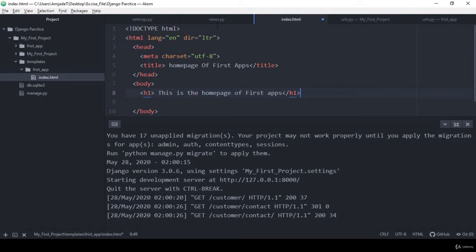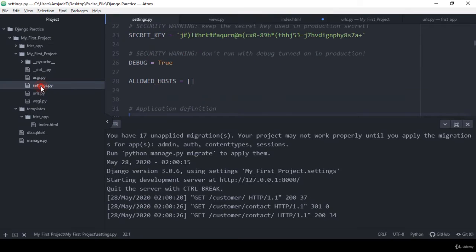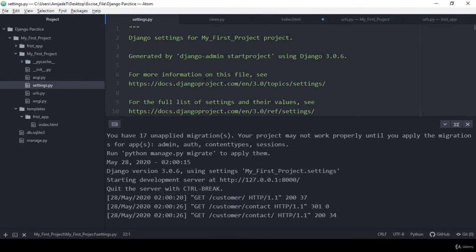Now if you want to make this app's HTML file visible in our browser, how can you do this? For doing this, we have to add these templates, these fast apps, into our main project. That means in our project, into the settings, we have to include it. Okay friend, in that particular position, we have to include that part.